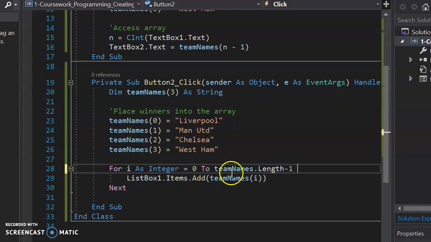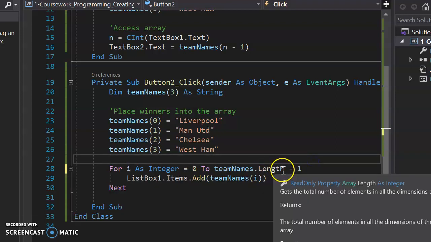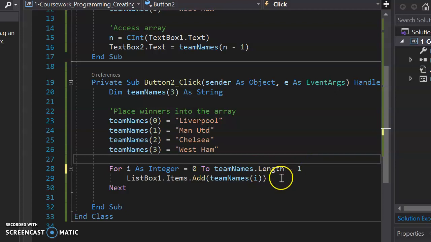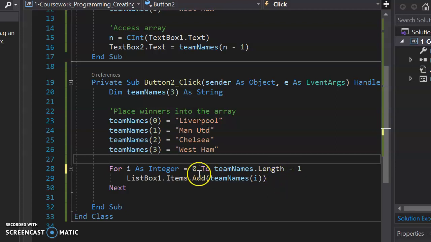So just to explain, you often see that in arrays. So for I as integer 0 to team names dot length -1. What dot length does is a method you can run with an array to return the length of it, but that starts counting at 1, not 0 like the array does. So that's why we need to -1 to line it up with the numbering on the array.